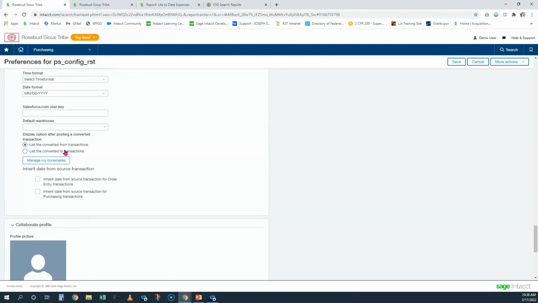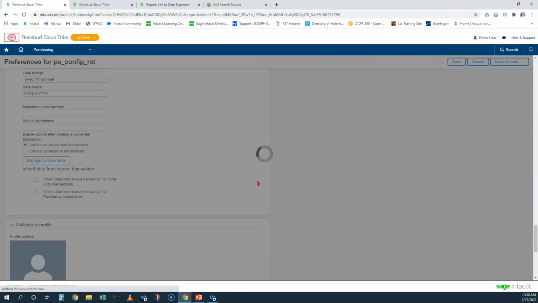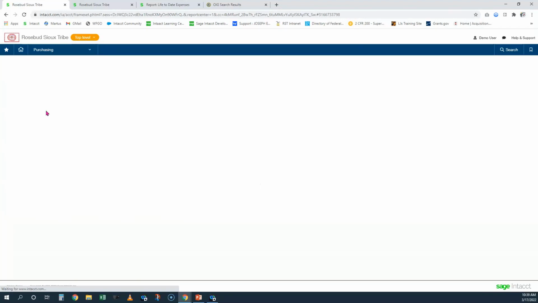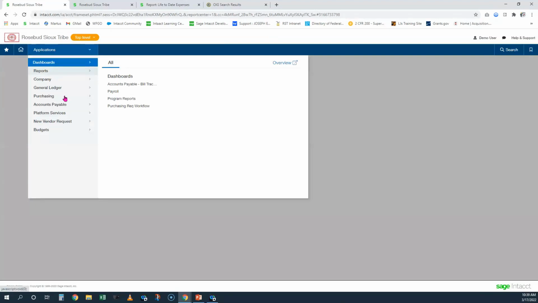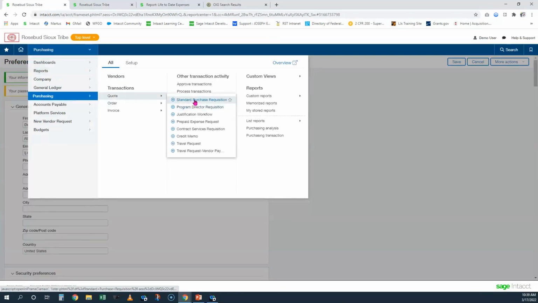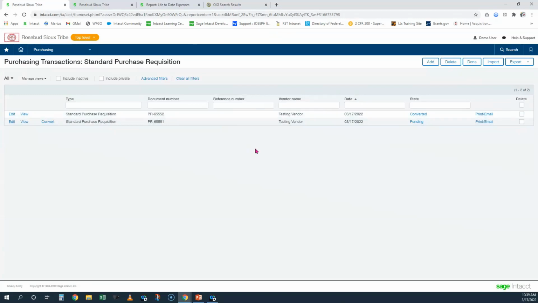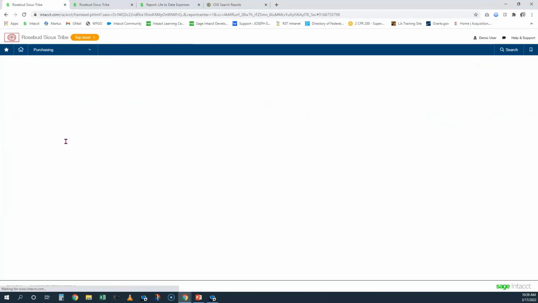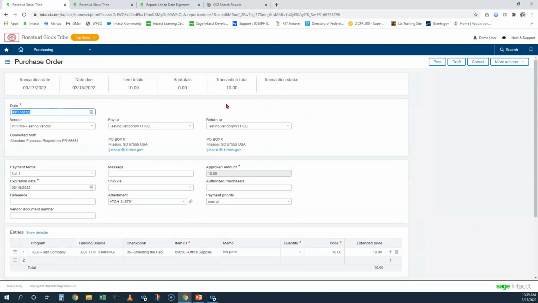I like to stay on the screen that I was working on, not the one I want to go forward to yet, especially if I have multiple things I'm working on, like in this instance with those two. So I'm going to change it to list the converted from transactions, and we'll click save. So now we can go back to our purchase requisition screen, and we have this one to convert. So this last one, when I converted, we popped over to purchase order. Now when I convert this to a purchase order, still not making any changes on screen.